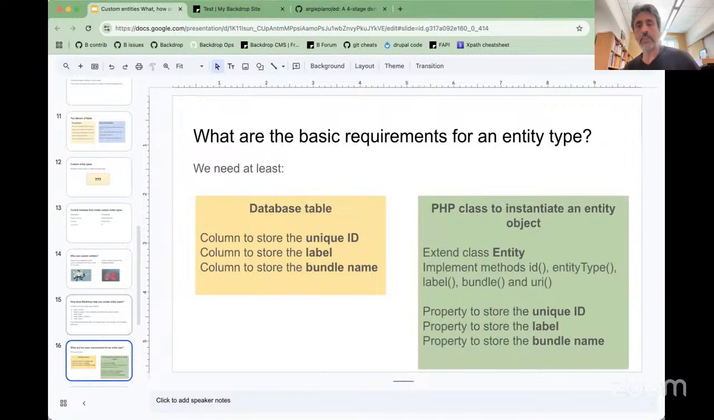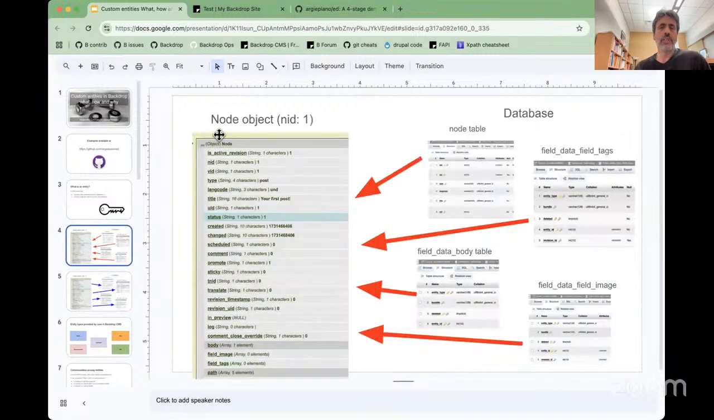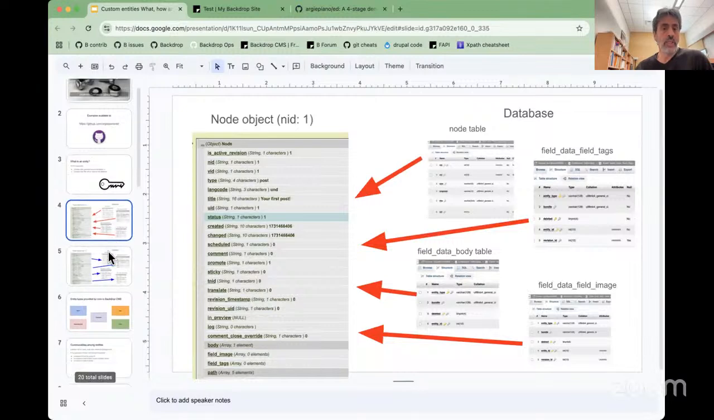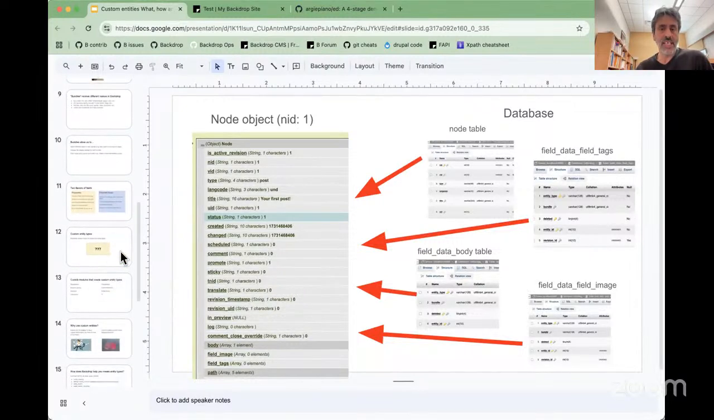So there are two requirements to create a custom entity type. You need a table to store basically the unique ID, the label, and the bundle name for the entity. These are the minimum requirements. You can have other columns to store, for example, the user ID of the person who created the entity. And then you also need a PHP class to instantiate an entity object. So if I go back here, what you see here on the left is a PHP object. This is an instance of a class called node. It's a PHP class, and it's defined in core. So Backdrop uses that class to instantiate this object.